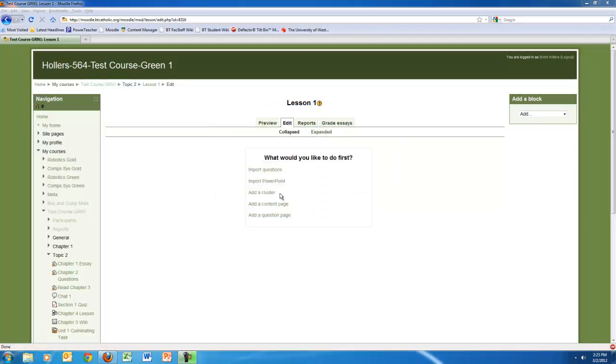And then a cluster is actually a page that allows you to group similar pages together, and it's typically used to randomize the pages or questions shown in a group of pages. So typically you have a beginning of cluster and ending of cluster page, and all the pages in between those two can be randomized, so that a student will see a different random order of questions or content as they go through.